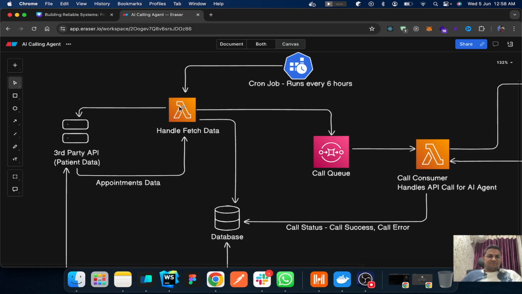This makes a request to the server, to the third party API which has all the appointment and patient data. Once the response is received, it contains the appointment data. Once that is received, I need to apply some filters. I need to check the previous call.